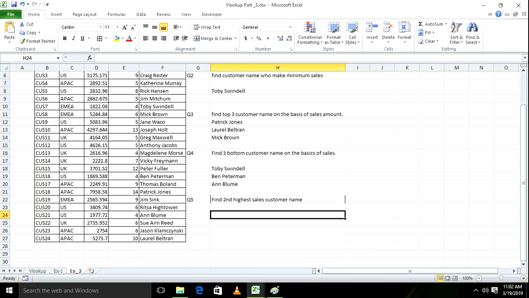So move to the next example. Find out the second highest value. It's a very frequently asked question in SQL. So how can we find the second highest value in the range? Just the same question in Excel. How can we solve it? We have to find the second highest sales customer name.